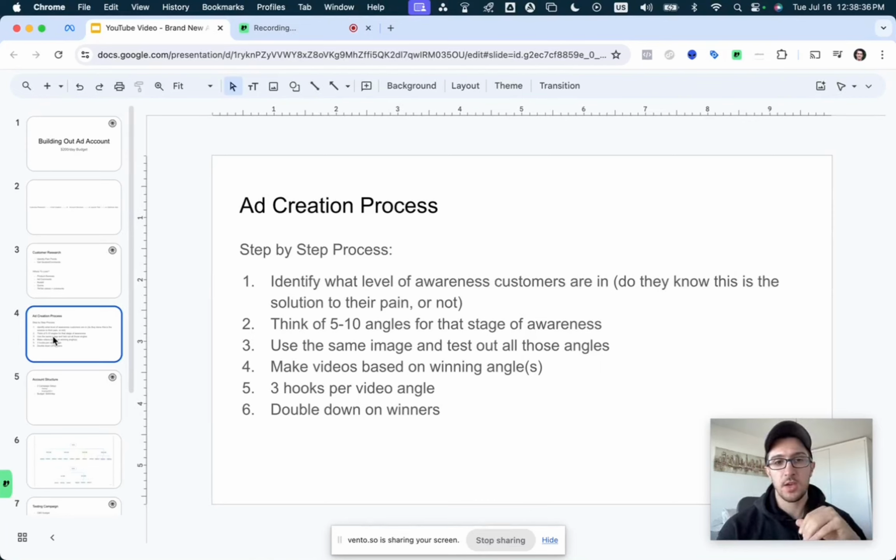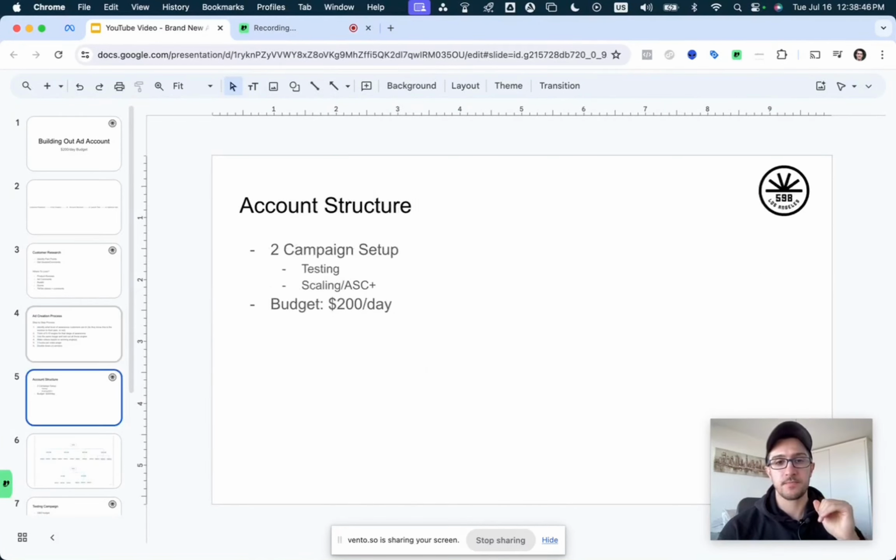Don't spend money on creators just yet. You don't need it, and the ROI on it can sometimes be really positive. Sometimes it can just be a massive waste of money.